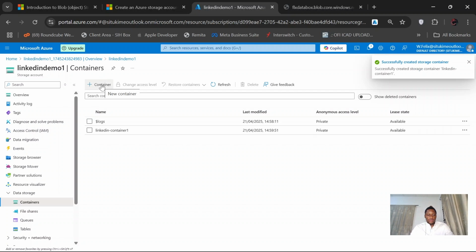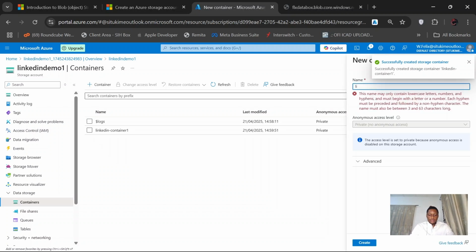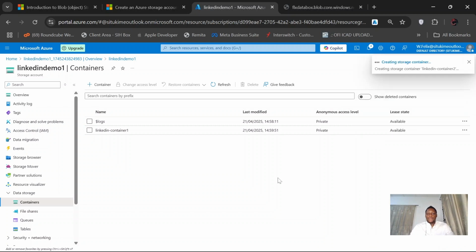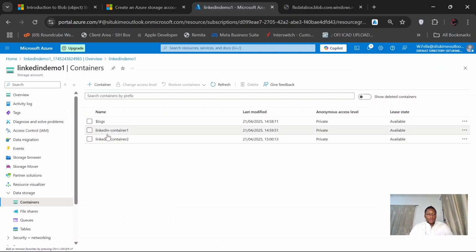I'm also going to create another container. Let's call this LinkedIn container 2. Remember, you can also use numbers to name both your storage account and your containers. So we have two containers here now. I'm going to upload just a single blob in one of these containers, and also upload multiple blobs in another container, and show how to access this container from a different place entirely, other than our environment here.